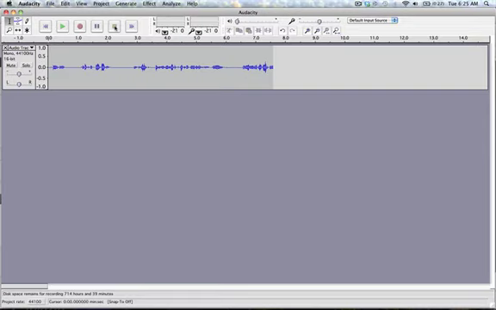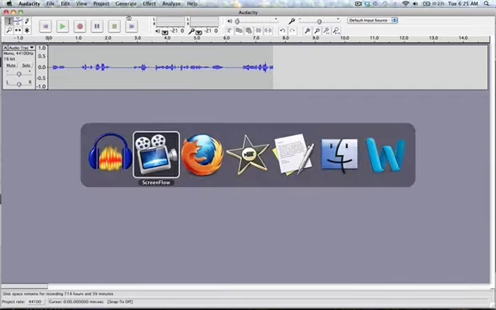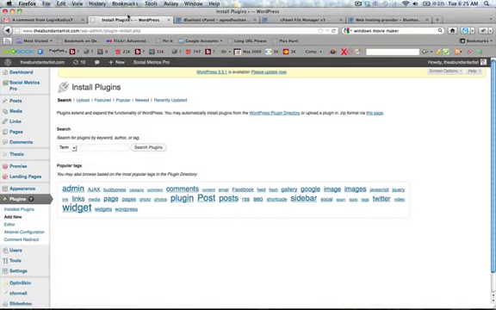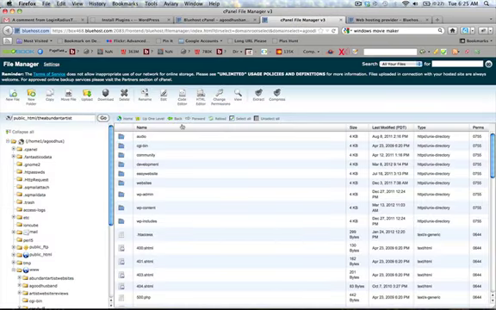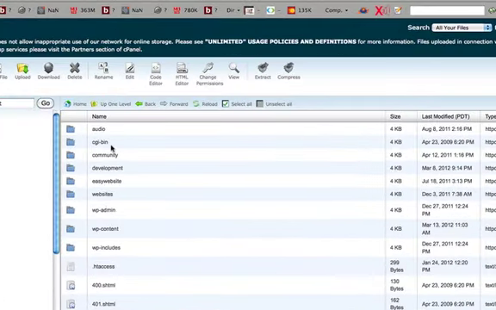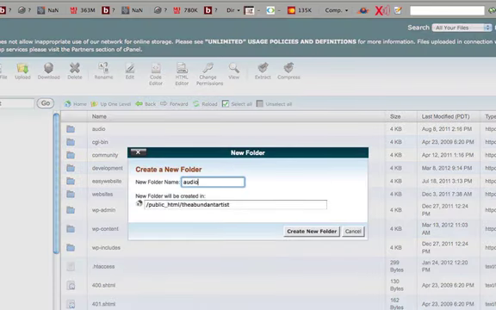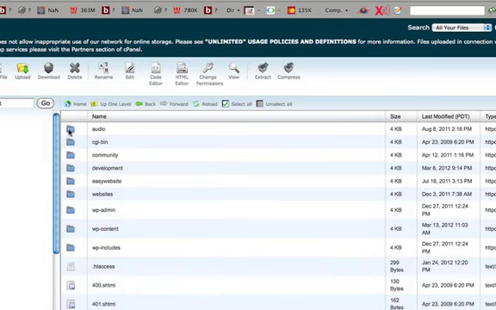Now, how do you get this file onto your website? Once you've saved the MP3 file from Audacity, all you do is go to your web host, and in this case, I use Bluehost, click on File Manager, and that'll take you to your files here. And you're going to add a new folder called audio. I already have one, so I'm not going to click create new folder, but you would normally click create new folder. And then you've got your audio folder here.